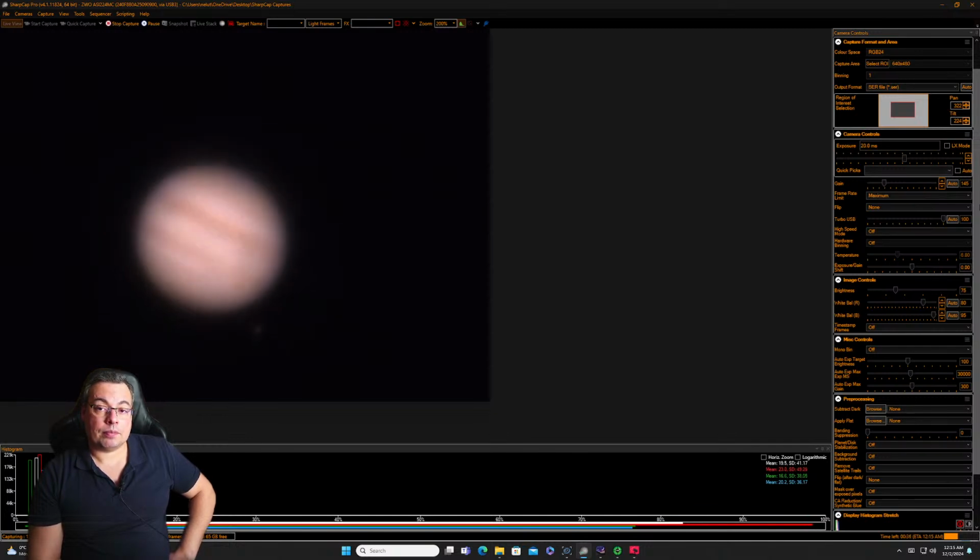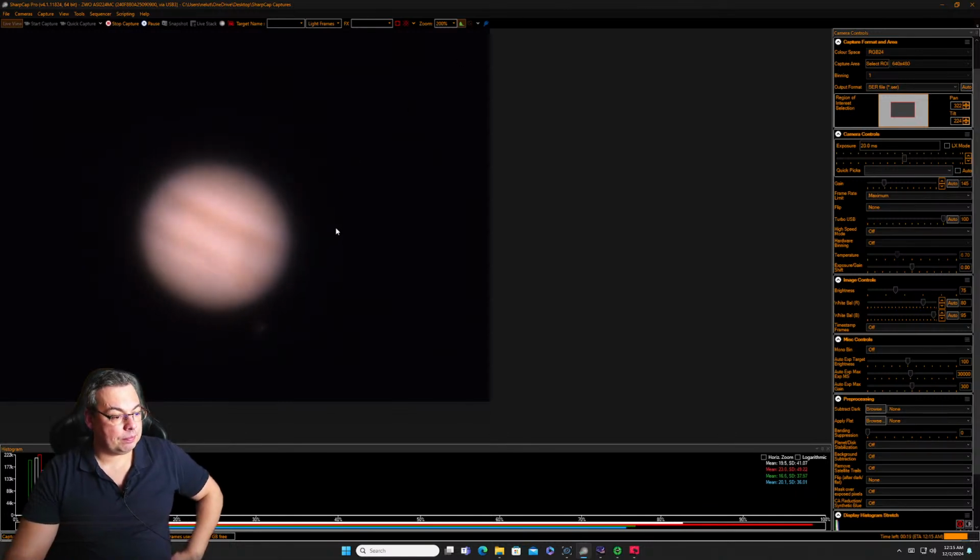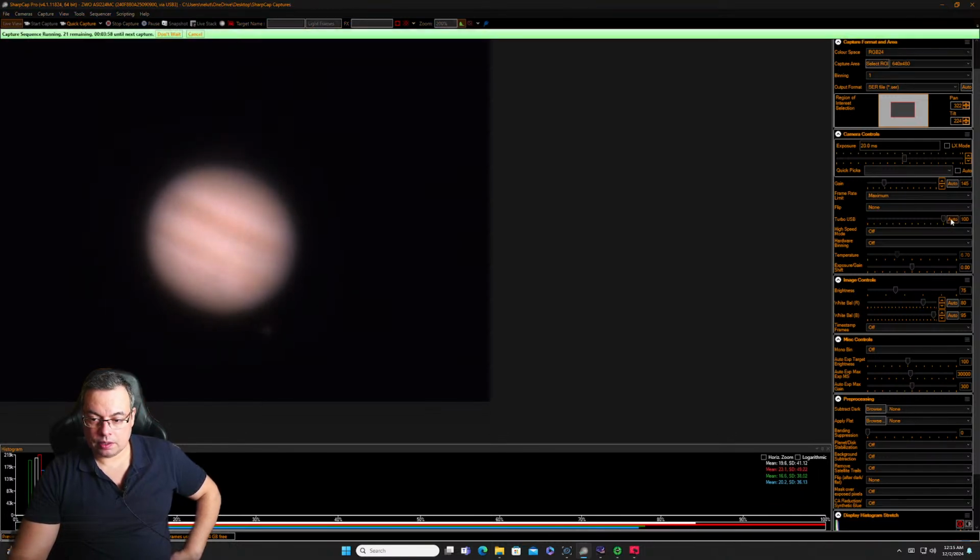Oh yeah, I remembered. I'm using now a 3x barlow lens. So instead of f5, I'm at f15, but still very bright. And you can see also we have good details. The only requirement here is the sync to be okay. And it seems we do have a little bit of luck here. Let's leave this on auto, turbo USB.